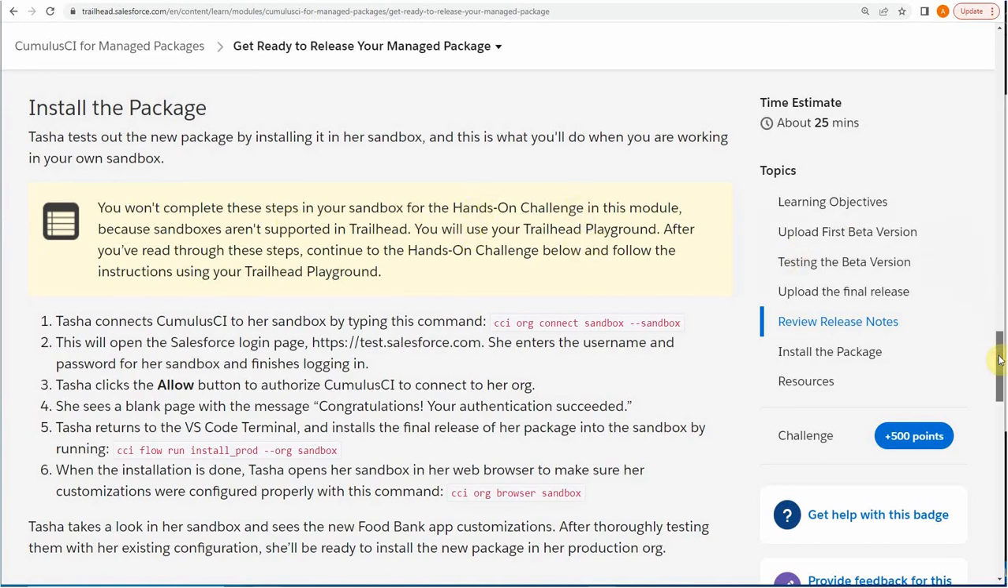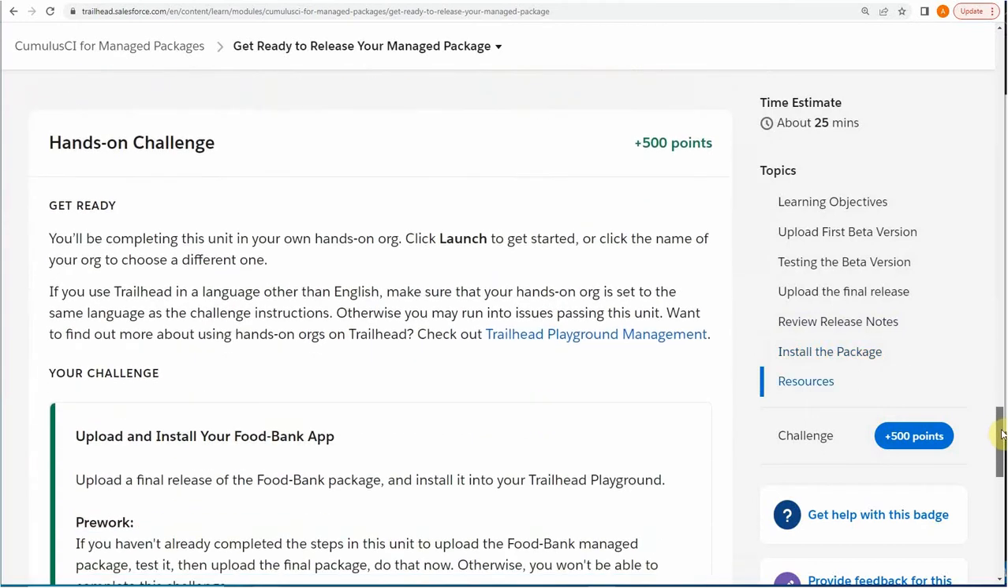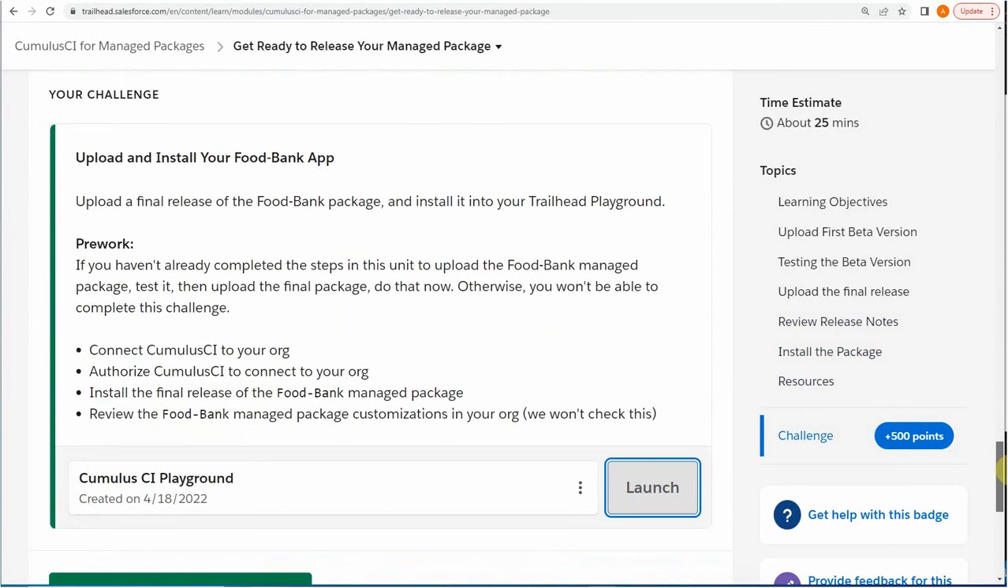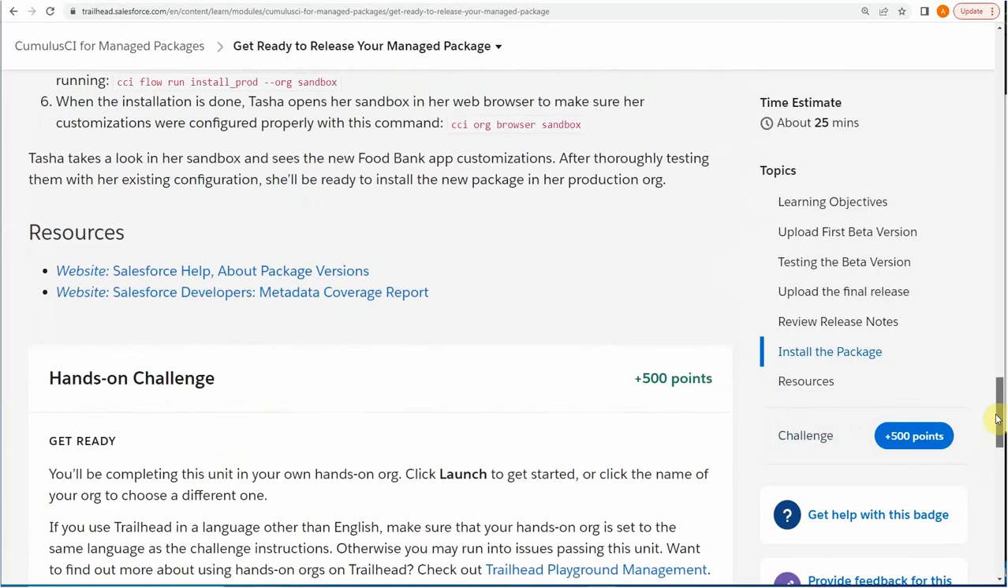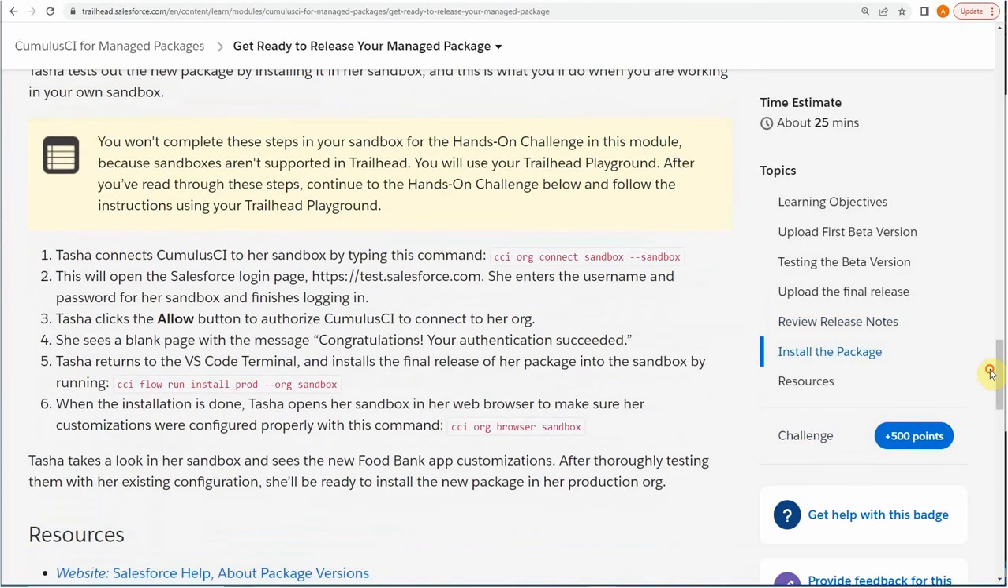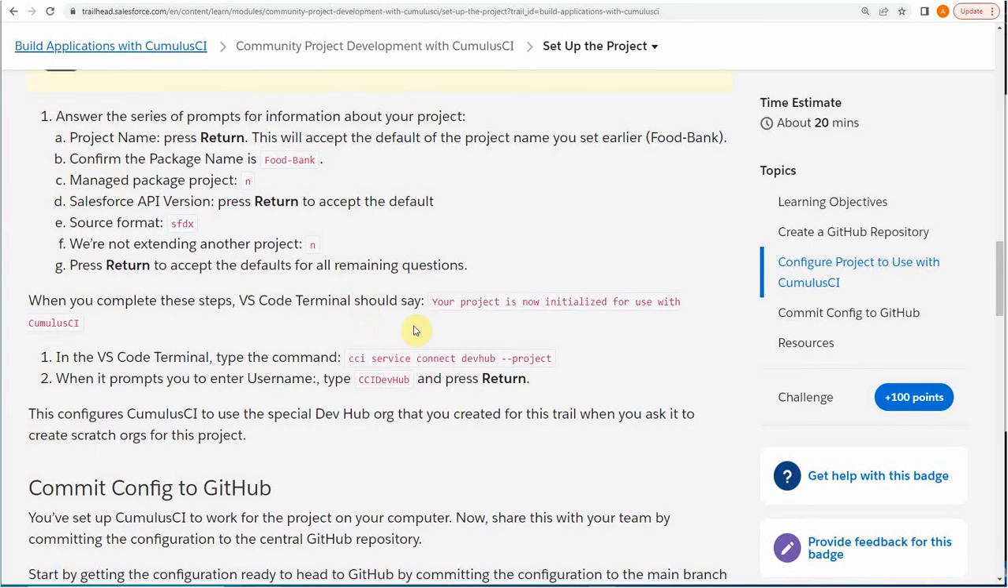And so if we drop down into it, what it's saying here is the challenge is you want to connect CumulusCI to our org, this one, and authorize it and then install it. So how do we do all that? So we're going to go back up here and we're going to see they're using Sandbox. So what I did was to say, all right, let's go back and see how we've done it in past modules. And this is looking at the original setup.